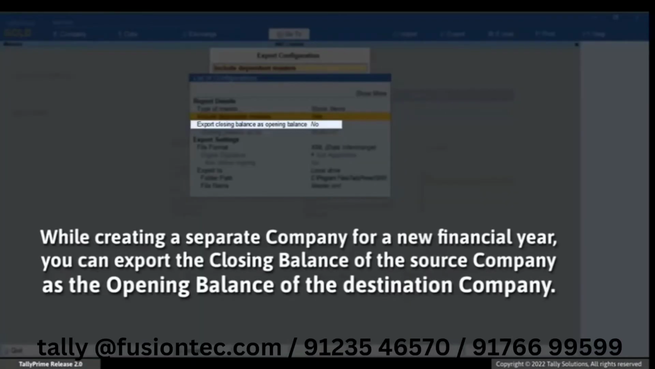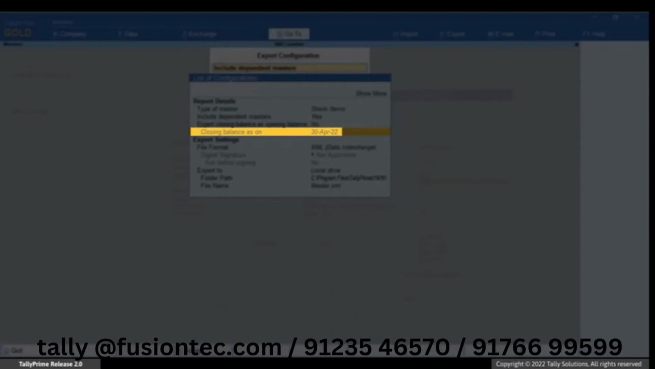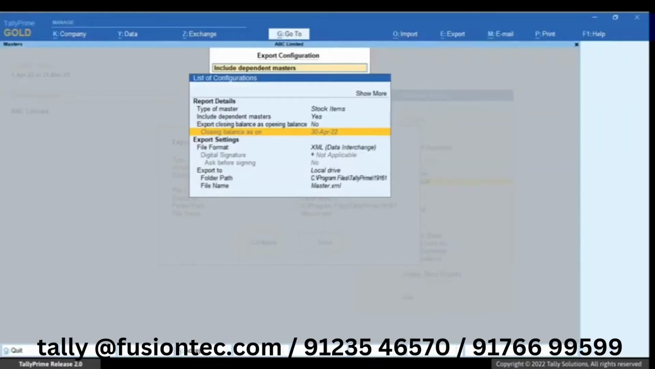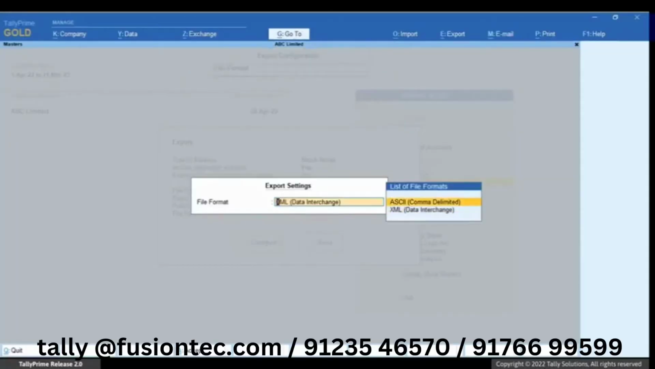Export closing balance as opening balance helps you when you follow a practice of creating separate companies for each financial year. At the end of the financial year, you can export the masters and choose to export closing balance as opening balance. As a result, the closing balance in the source company becomes the opening balance in the destination company of the new financial year. Enter the date against closing balance as applicable. File format has to be XML data interchange.